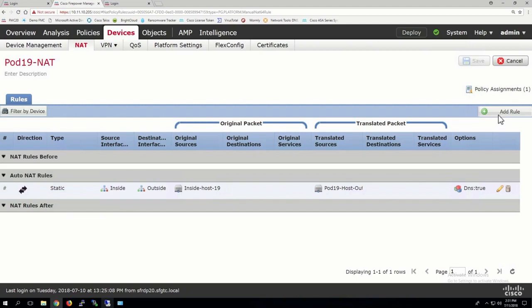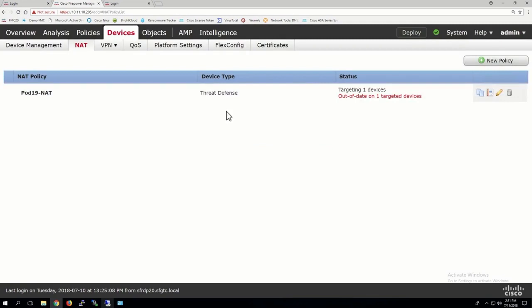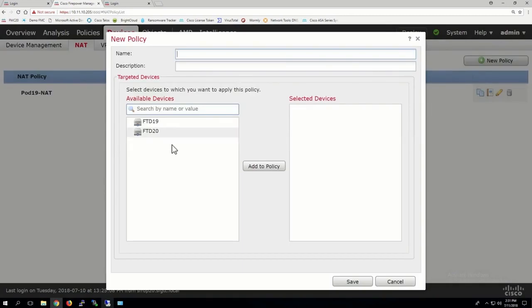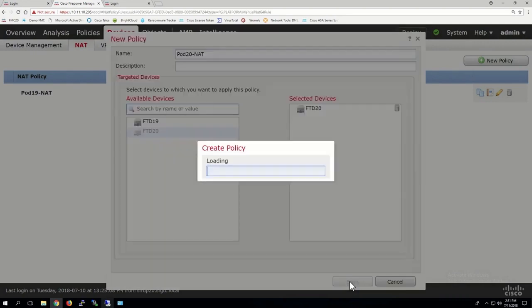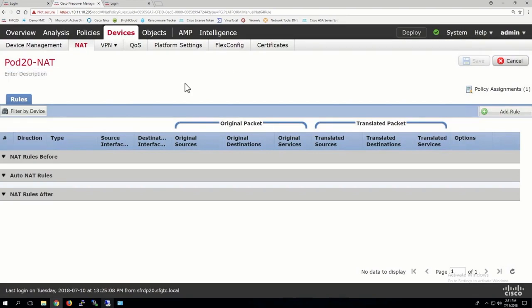So let's go. I'm just going to say cancel because I hit save. All saved. Let's go out here. Now I've got one for 19. And notice I don't have to put these in the ACP or anything because if you remember, this is in the Lena process. Now this is going to be for 20, right? Pod 20 NAT. So this is pushed out, right, to the device from the FMC still, but not through the ACP.